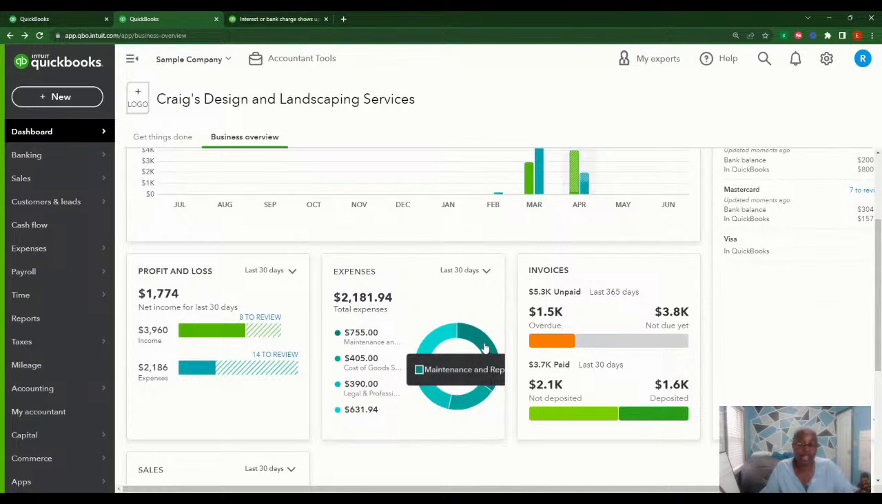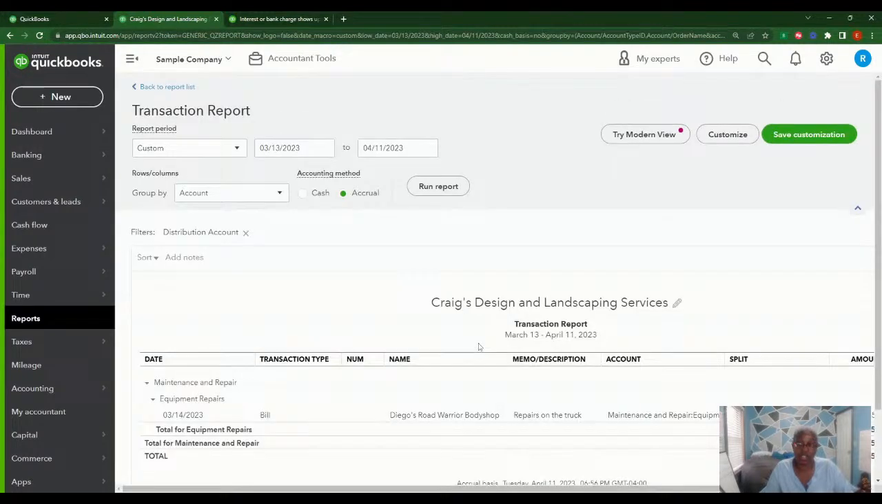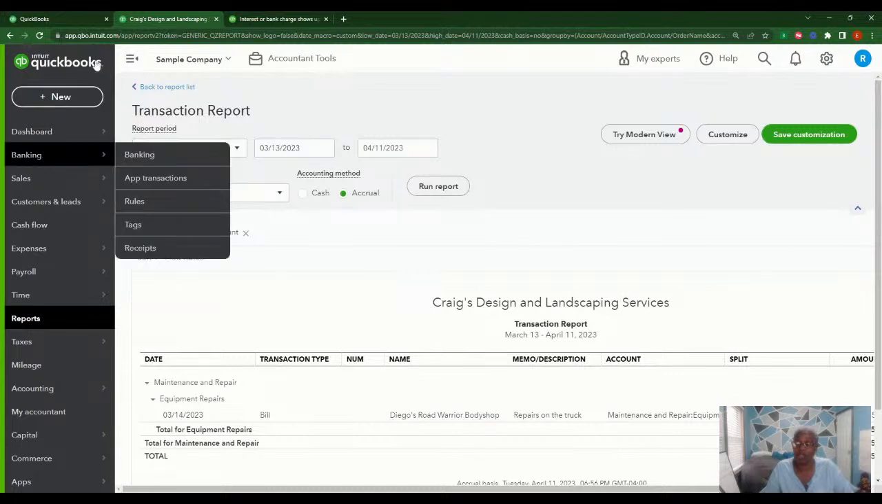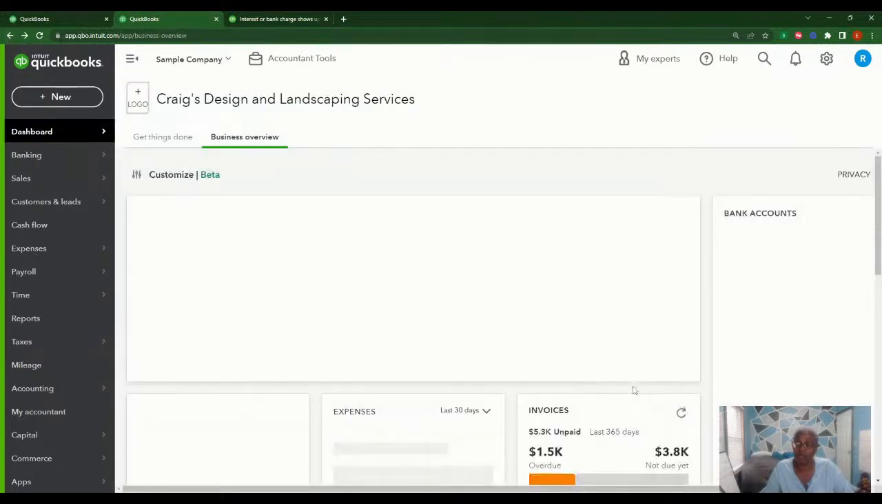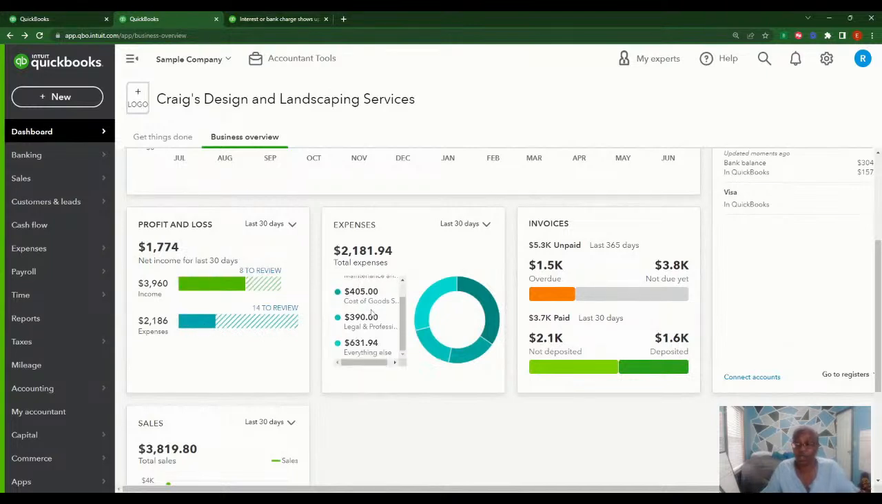So anything that is highlighted, you can click on it and it takes you to that screen. All right, so let's go back. Any of these areas, as long as it is highlighted, you can click on it and you will go right there to see exactly what you're looking at.